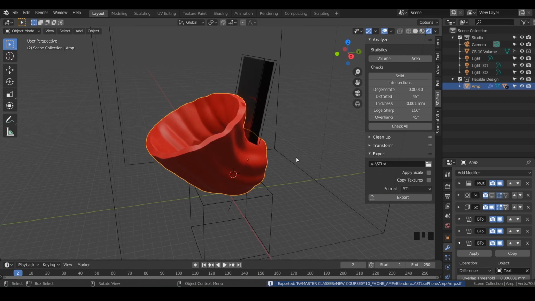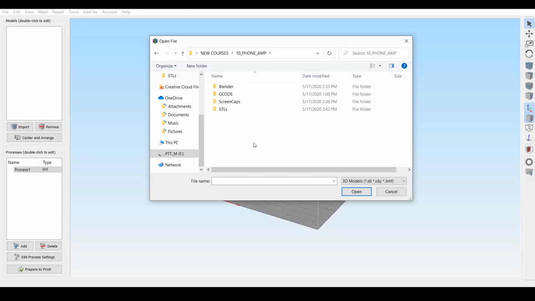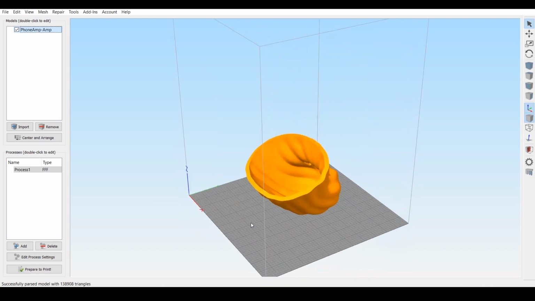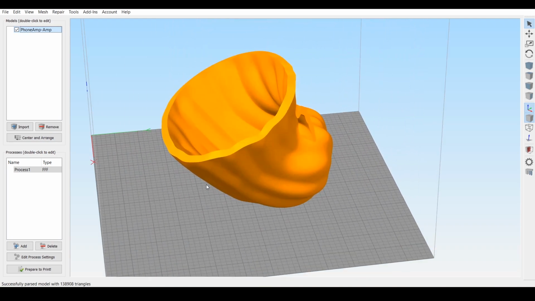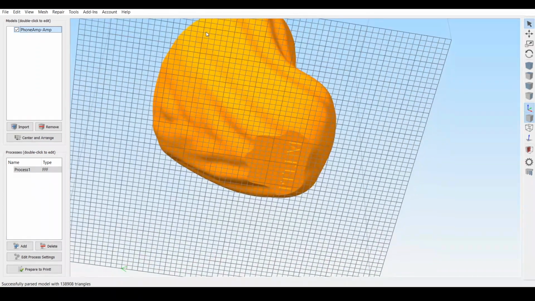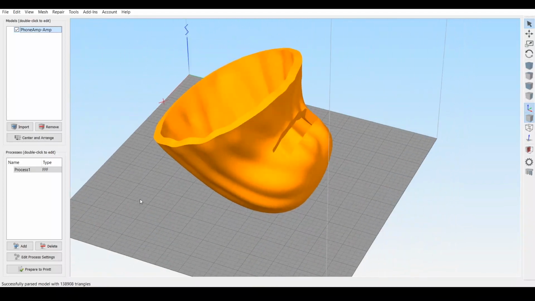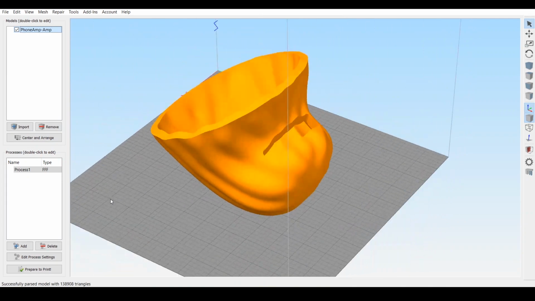And let's go ahead and jump in our slicer of choice. And I'm in Simplify3D here. We'll just open up STLs. There's our phone amp, and open it up. Hey, there we go. It's exactly the same size. We've got a really cool look, and we've got a nice flat bottom. So that should fit perfectly for our phone, with a little bit of wiggle room.